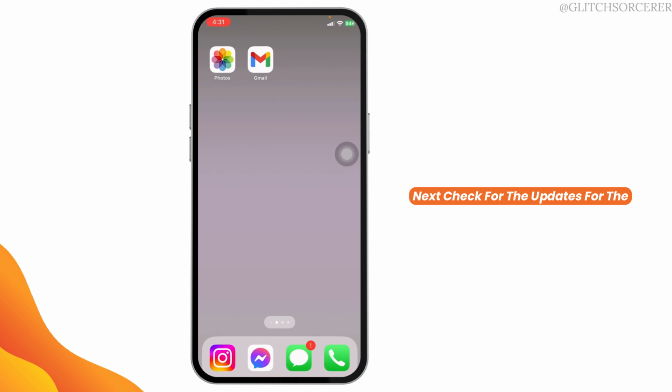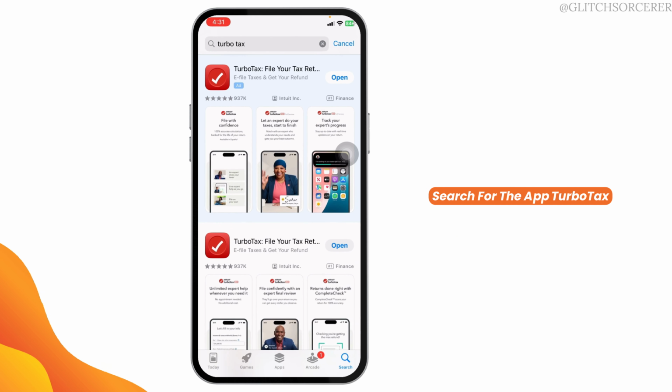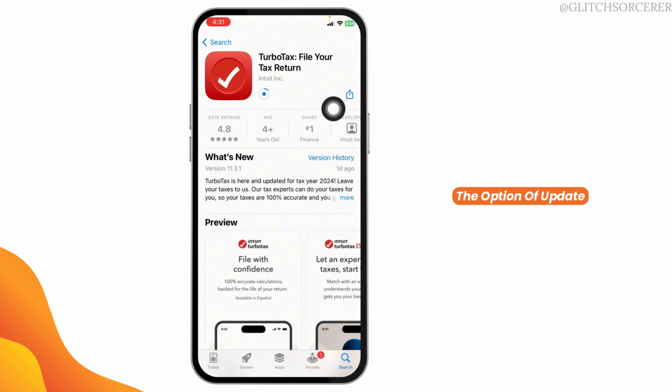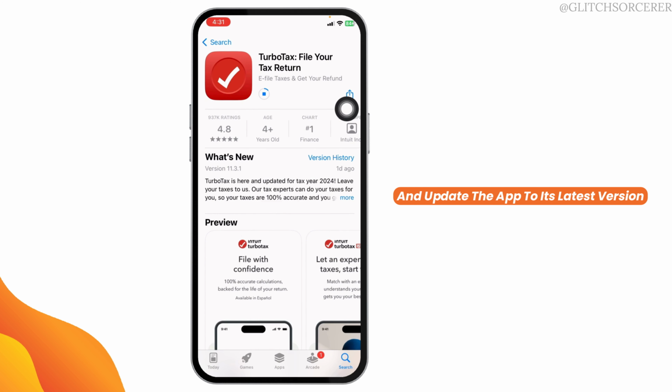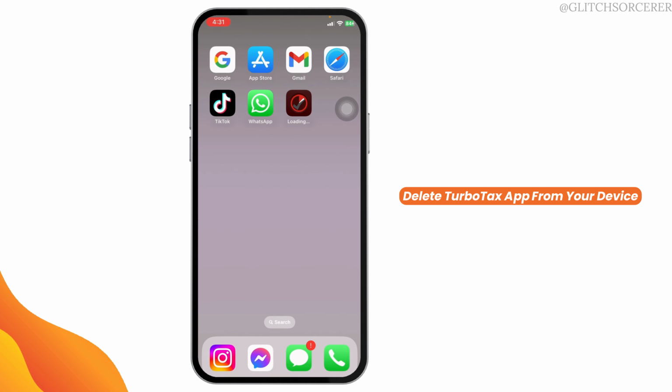Next, check for updates for the app TurboTax. For that, launch your App Store, search for the app TurboTax. After the app appears, if you find the option of update, just click on it and update the app to its latest version. If none of these solutions work, completely delete the TurboTax app from your device and reinstall it.